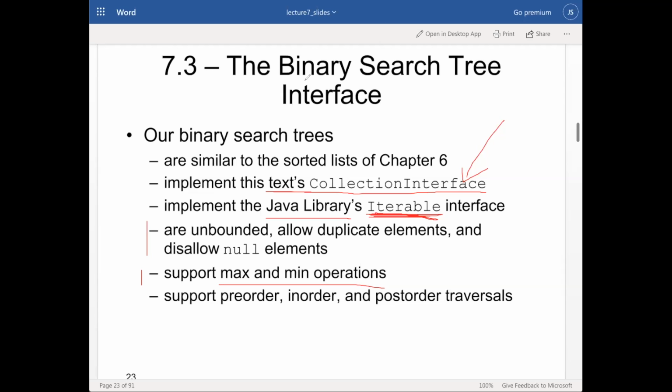The binary search tree allows one to find the maximum element or the minimum element. So this could be an integer, or it could be a string where you can do lexicographical comparisons and whatnot. So min and max operations are provided as an abstraction in the interface. And the other one is the support for pre-order, in-order, and post-order traversal. Let me just explain what this means.